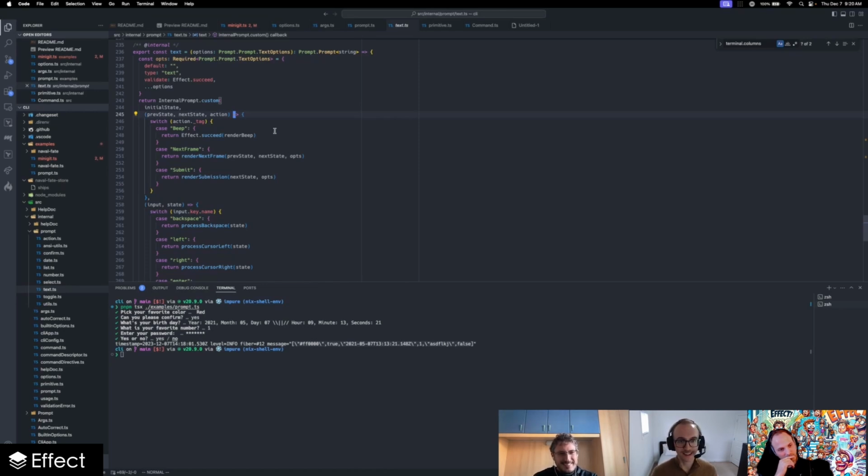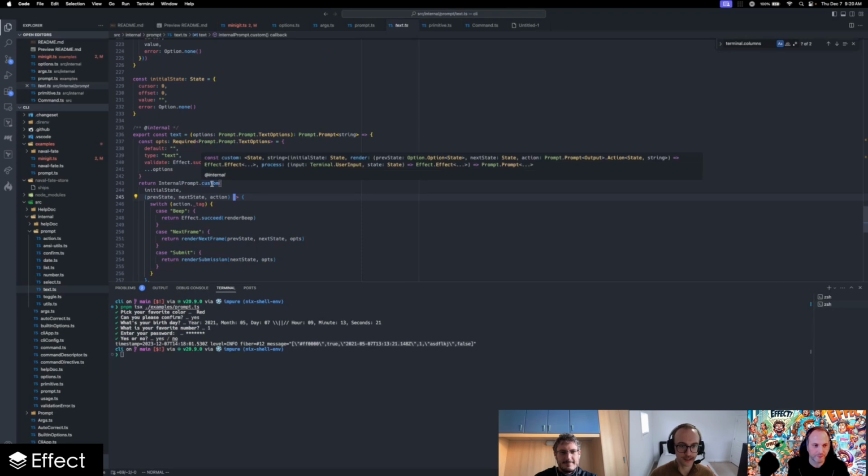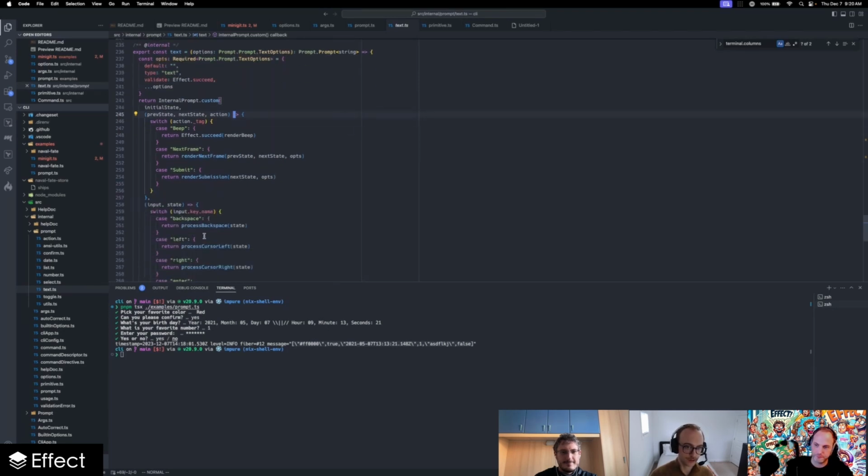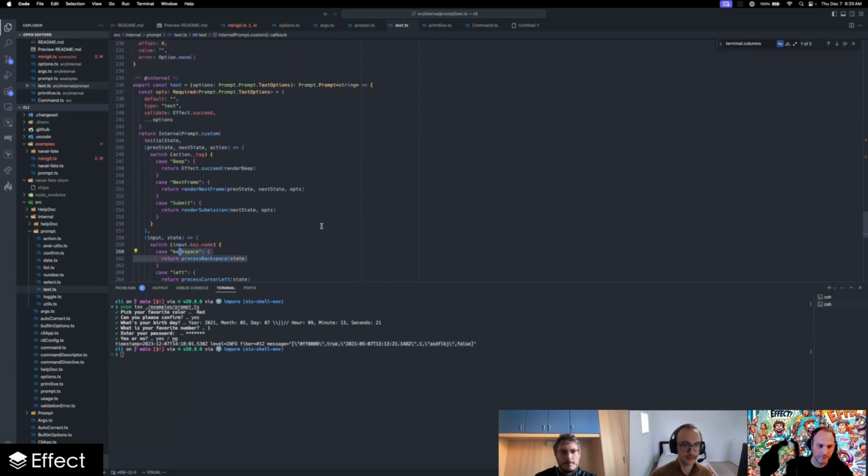I think the internals are where I want to focus. I think there's a lot of room for improvement. But what you get externally is pretty nice, and the default prompts that exist cover a lot of different use cases. But when you drop down to the custom level, you take full control over rendering and full control over processing. So you get the current state and the input when you're processing, and you get the previous state, next state, and the prompt action when you're rendering.